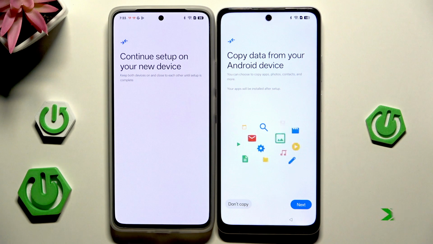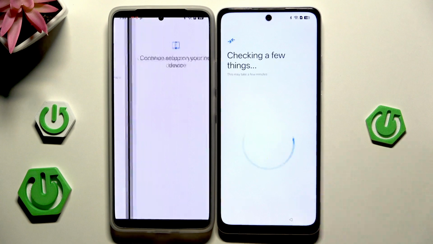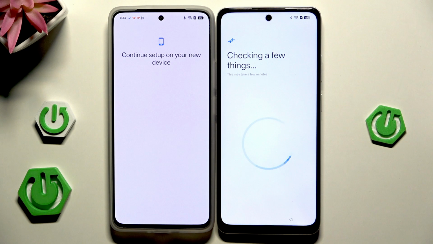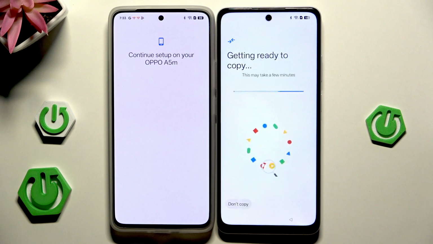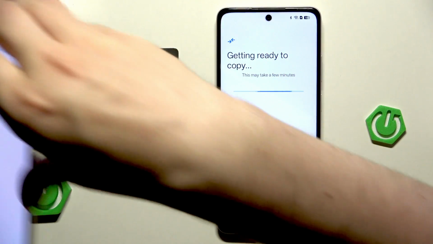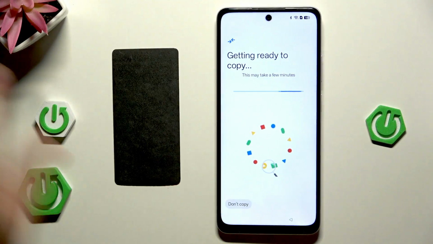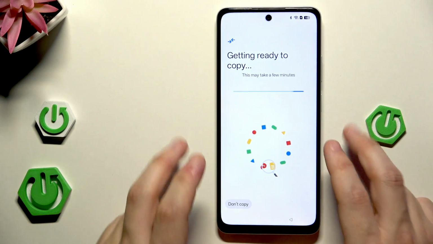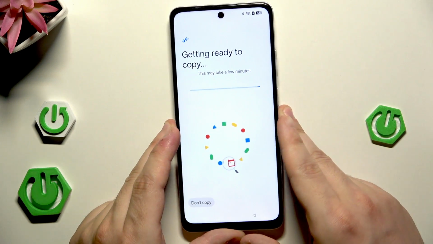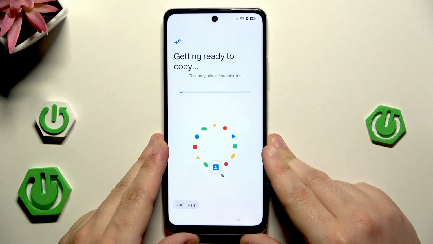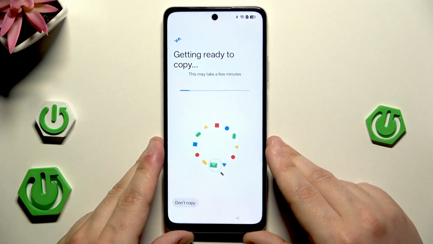Okay, and now we have an option to copy data from our Android device. Click on next. Okay, now it says we need to continue on our new device. Actually, we won't be needing our second device anymore, because everything has been successfully done. So now we just need to wait a few seconds.